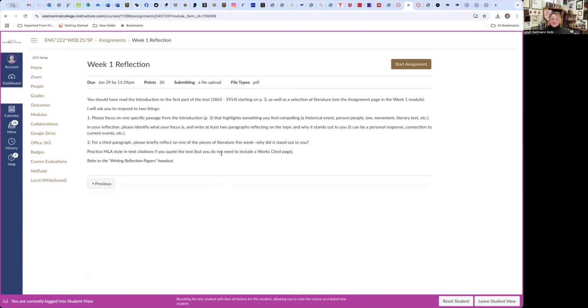And I ask you to read the introduction to the text and the selection of literature. So we just looked at that in the assignment page. And I ask you to respond to 2 things. 1, focus on a specific passage from the introduction that highlights something that you think is interesting. Historical event, a person, people, a law, a movement, literary text, etc. Write about 2 paragraphs about that selection. It can be a personal response, connection to the current events, etc. These are reflections, so you can use first-person point of view. You can write more informally.